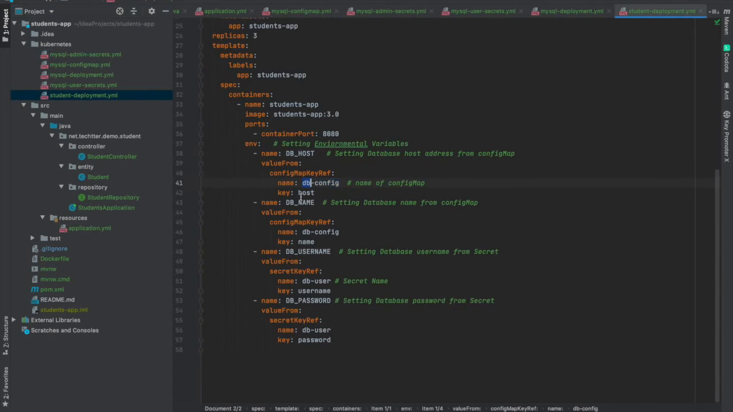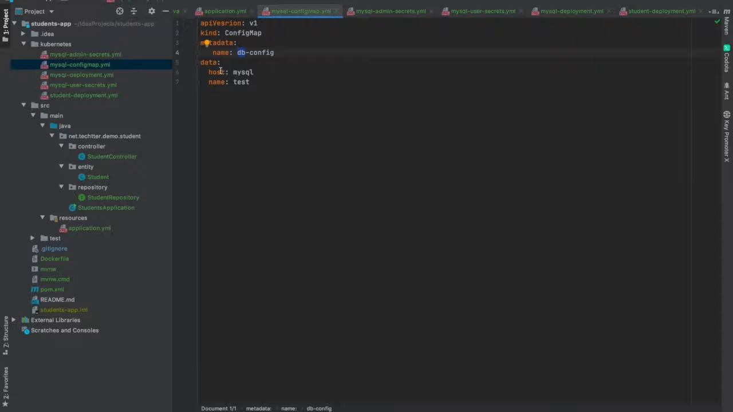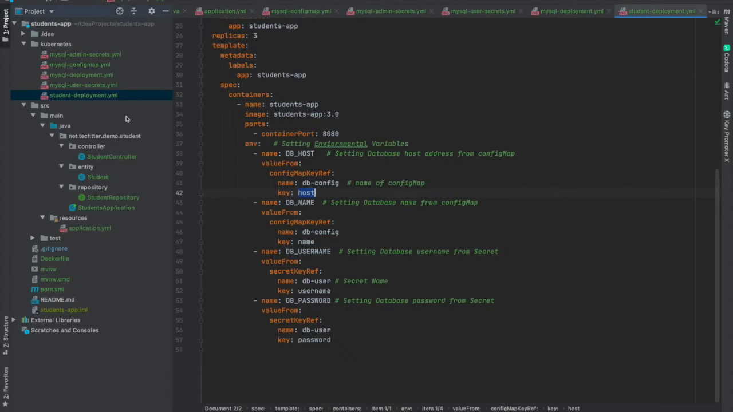That's what I mentioned here. And the key is host. The host name, the key. It will fetch this information from here. Host name is MySQL, name is the test. That's what it is trying to get. So db config name, username, db user information. So this information will be fetched from the MySQL user secrets YAML file, and the password also the same.